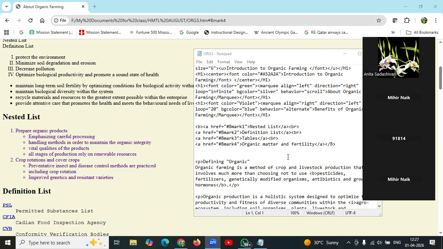Yeah, I did it. I finished it. I got three hyperlinks: nested list, definition list, and the tables have been hyperlinked. It goes to that bookmark also.